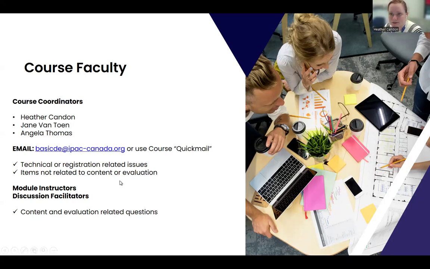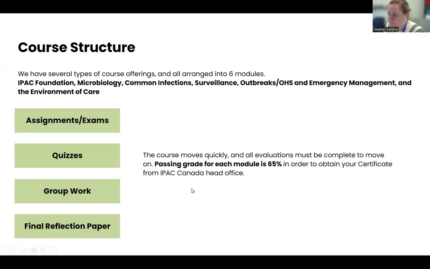For the course, we have 6 modules that are set up that you must transition through and complete. For each module, there is a module instructor, and in some modules, there are online discussion forums, and there will be a designated discussion facilitator. If you have any questions around content, evaluations, or discussions, you'd want to reach out to these individuals by module, and I'll show you how to find their contact information in just a moment.